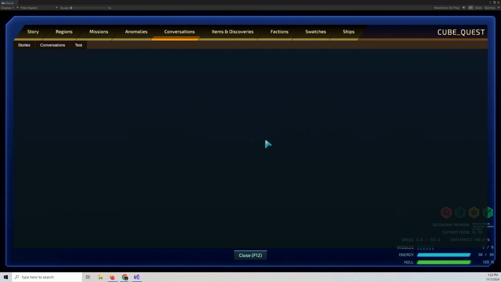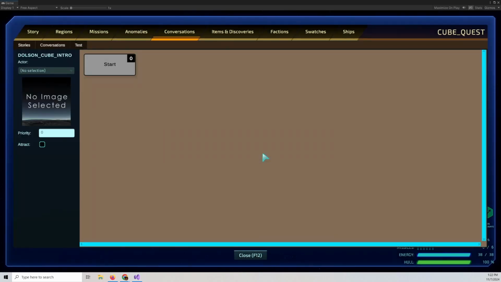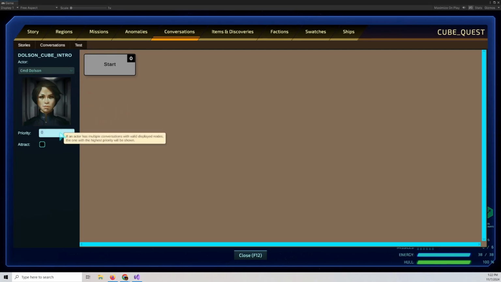Okay, let's start by creating a conversation for Commander Dolson. Kick off conversation to start the mission. And we need to set her actor portrait. There she is. And priority is if a character has more than one conversation available at any time that has valid introductory nodes, the one with the highest priority will be shown.